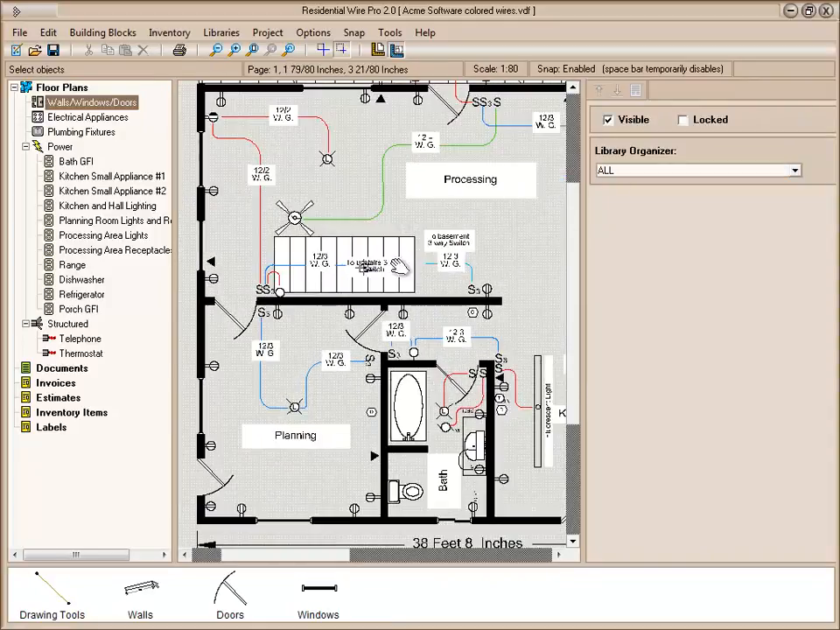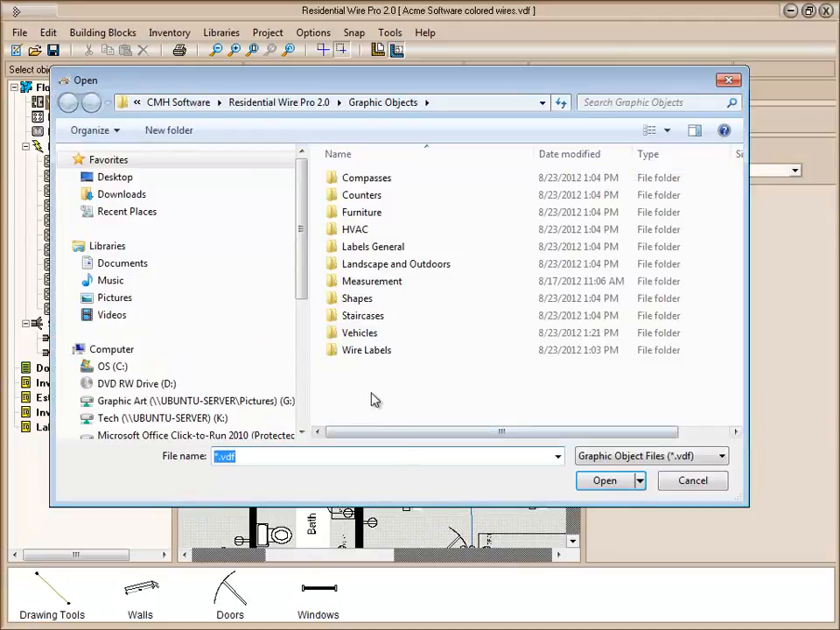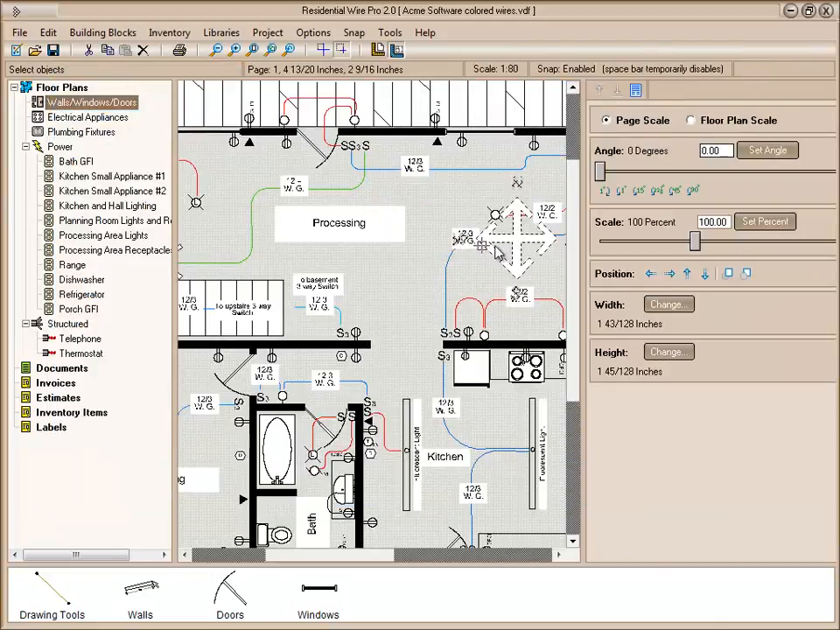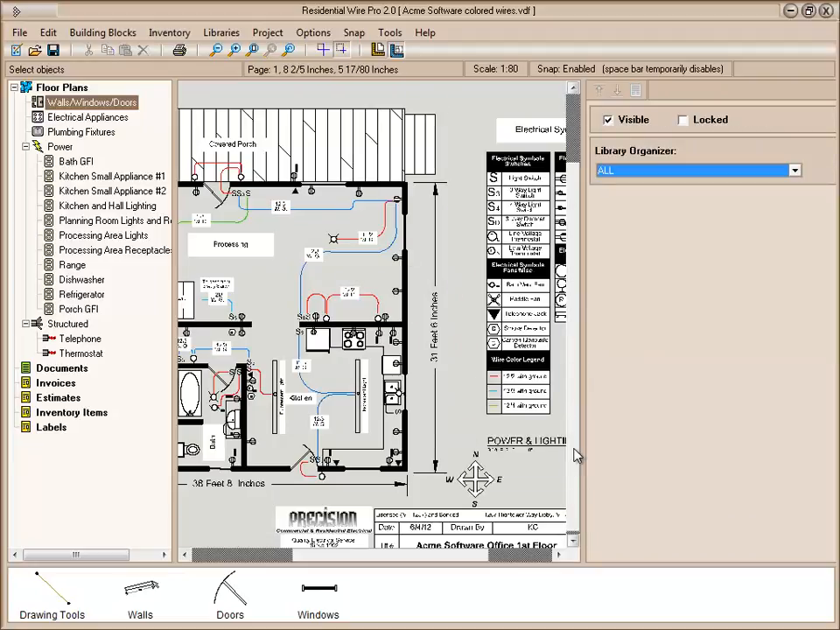You can also insert graphic objects. We have a whole series of them available, or you can create your own. Just insert a graphic object. We'll grab a compass, and here we have a graphic object, and we can size this over here under the properties to the size that we want, and it's currently set to page scale. You can actually create objects that are set to floor plan scale as well, so that as you change your scale, it'll adjust accordingly.